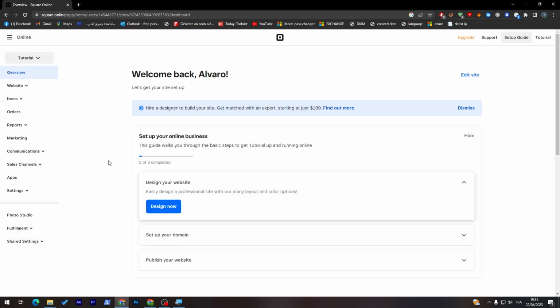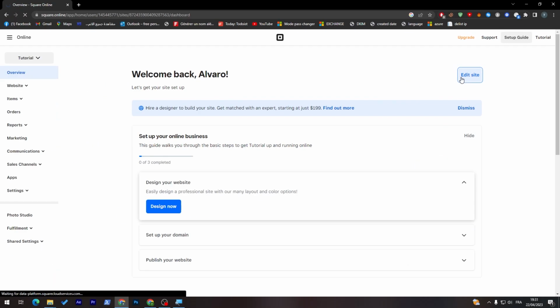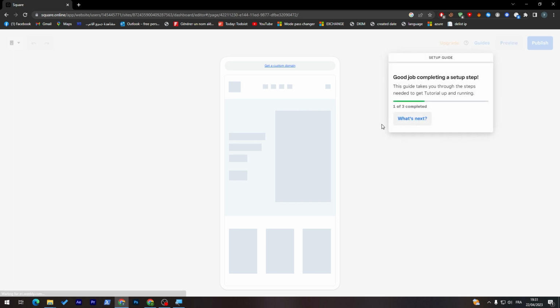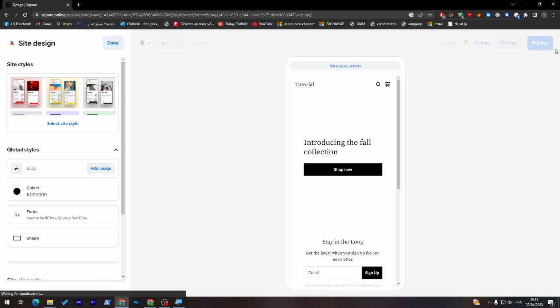So the next thing to do is simply click here to edit the site. So go ahead and click on it, and they will take you to the template where you can edit the site itself. So just wait a little bit, and here it is in front of you. Let's see what's next. Here it is, skip, and here is the website in front of you.